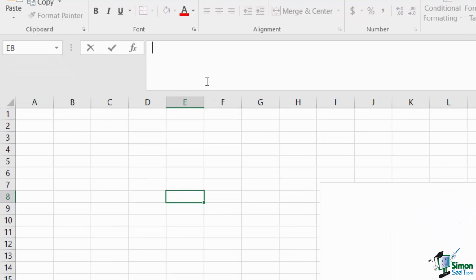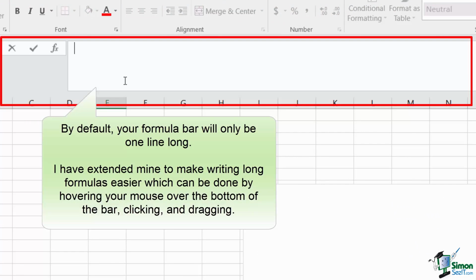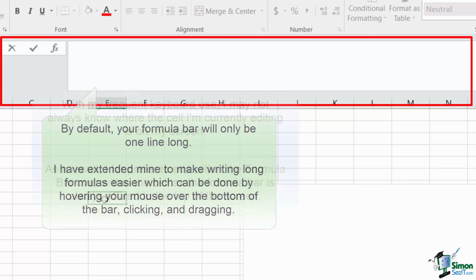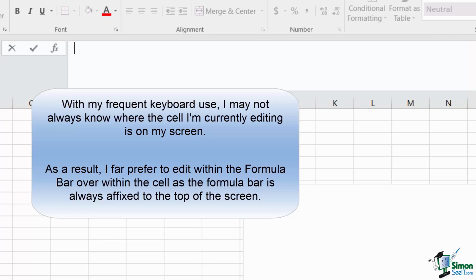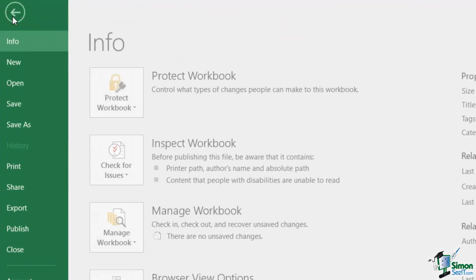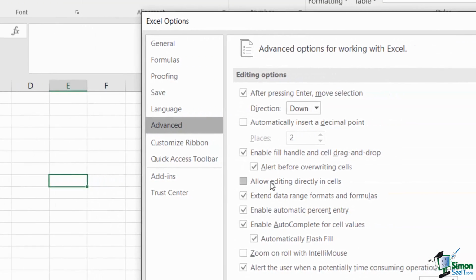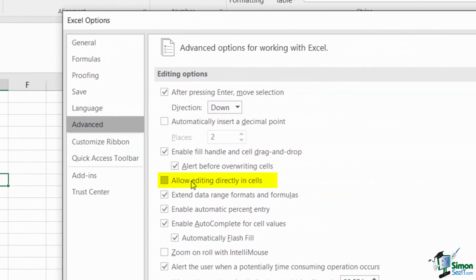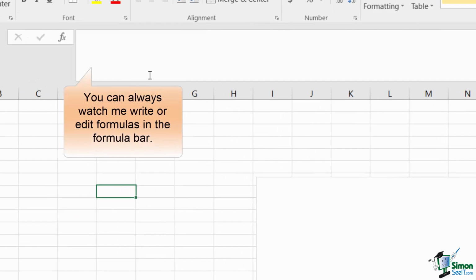The formula bar is immensely important in Excel. This bar will contain whatever formula or value is entered into a specific cell. While the standard Excel setting is to allow editing of formulas directly within the cells, I do prefer to have that option turned off. You can turn it on or off by going to File, Options, Advanced, and unchecking the Allow Editing Directly in Cells option. By having it unselected, you'll always be able to see my formulas being written directly within this formula bar.